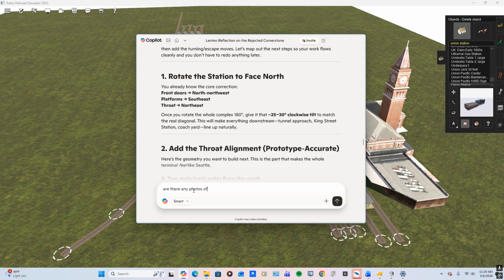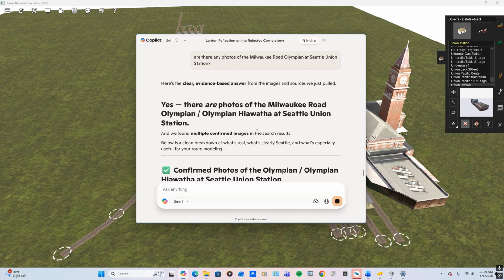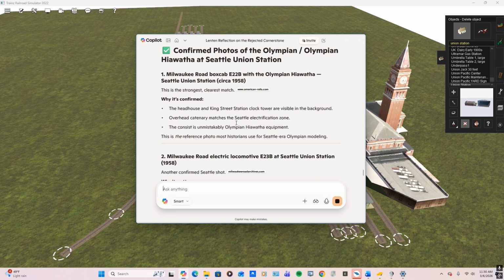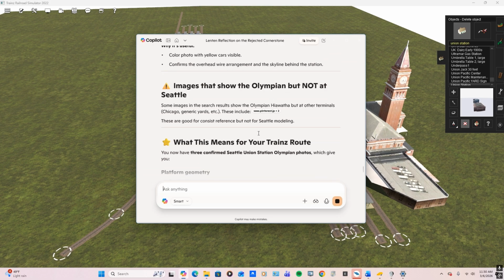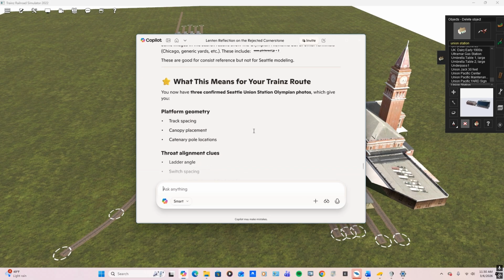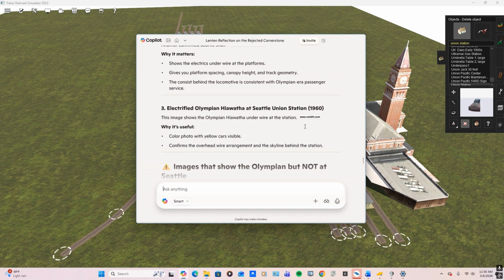are there any photos of the Milwaukee Road Olympian at Seattle Union Station? So it's going to come up with some pictures. And AI is a great tool to use when you're building a route because you just have to check what it's telling you. That's probably the biggest thing. So let's see if we can find some of these pictures.